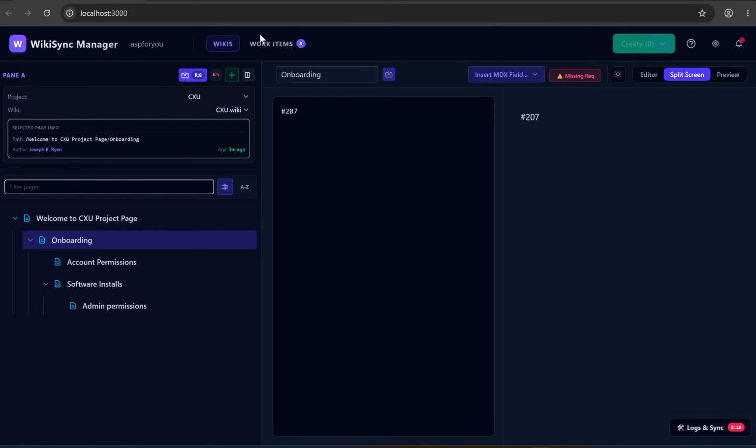Next video or next demo will be code as docs and docs as code, basically enabling us to put more use of the MDX editor, Monaco editor.